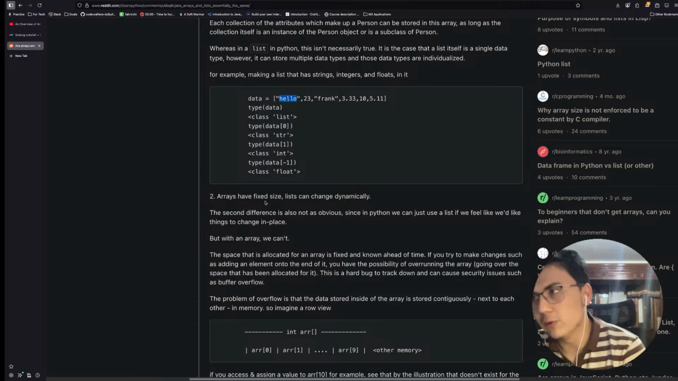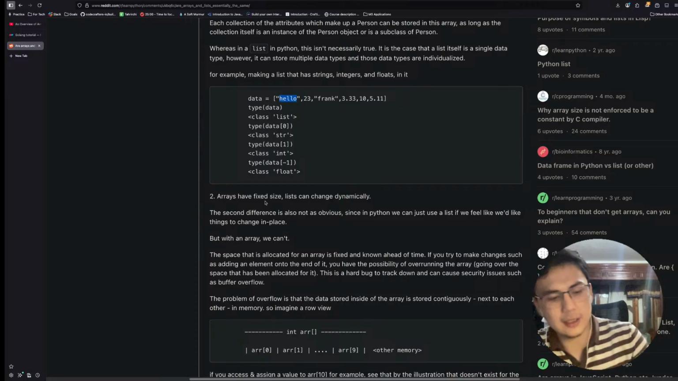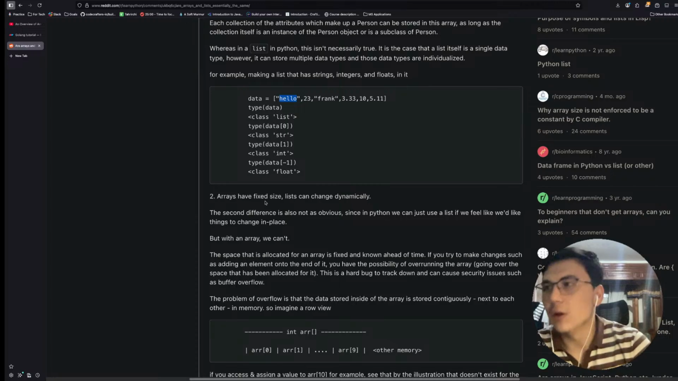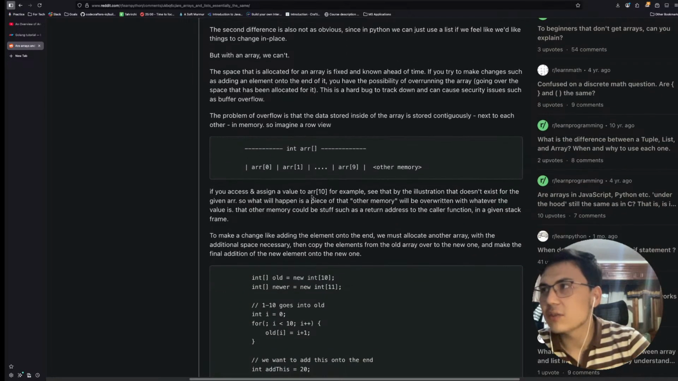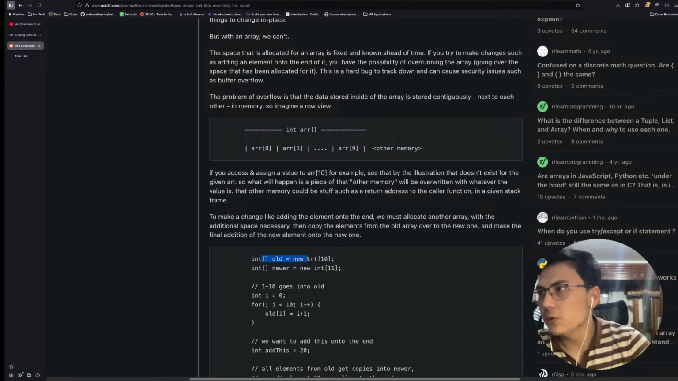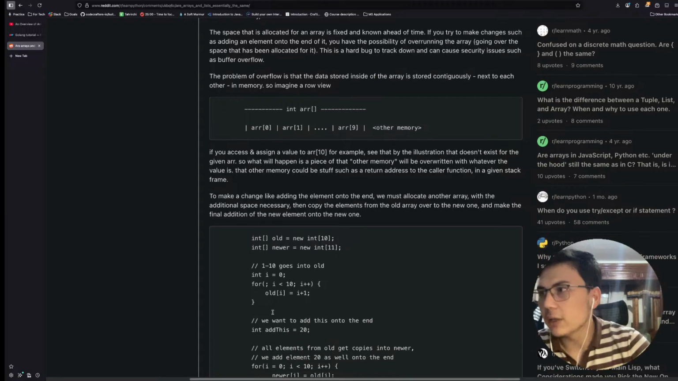Exactly. The problem of overflow is that the data stored inside an array is stored contiguously, next to each other in memory. So imagine a row of windows. To make a change like adding an element to the end, you must allocate another array with the additional space necessary, then copy the elements from the old array into the new one.